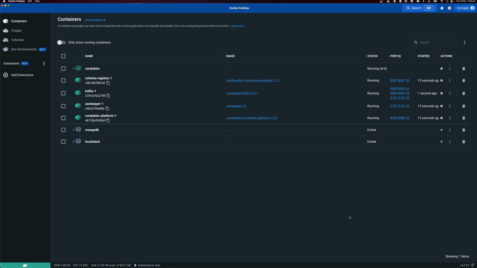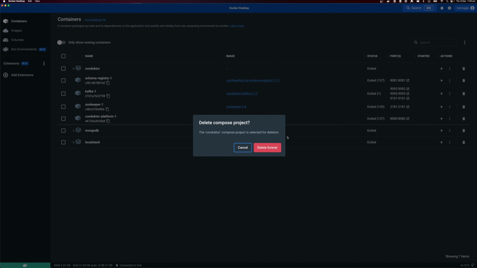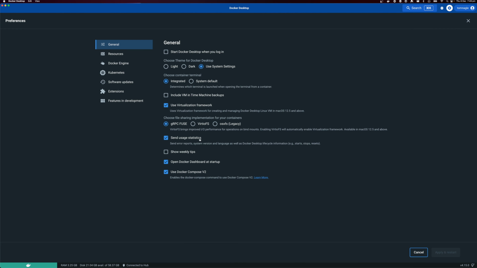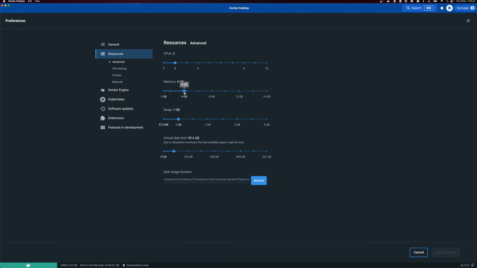If you have any other issues, you can also stop all of your containers. Once they've all exited, you can delete this container here. You can come back up into your settings. You can allocate some more resources here. Restart Docker. And then you can come back and you can try run the launch script again. So I'm going to create my containers again.